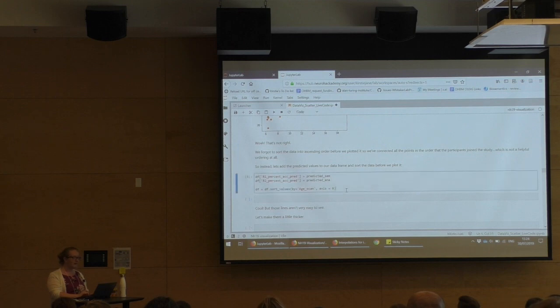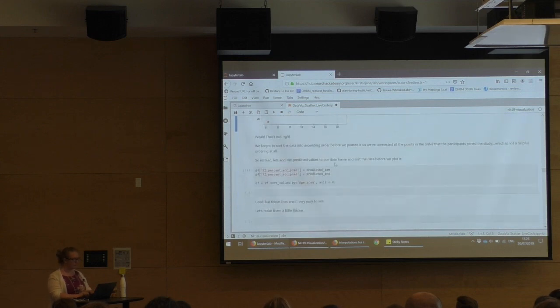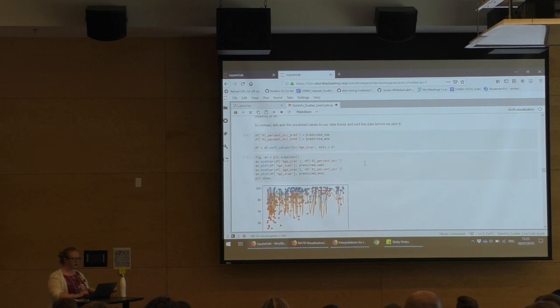So I left this piece of code in here. It's another piece of pandas that is going to take our predicted values for the semantic task, our predicted values for the analogical task. I'm going to put them into the data frame, and I'm going to sort the whole data frame by age scan. The data doesn't change, but I'm just going to sort it so that they're in a nice order. So let's run that cell. And then, if I copy and paste this code from above, and run that. Oh, it's bad times.